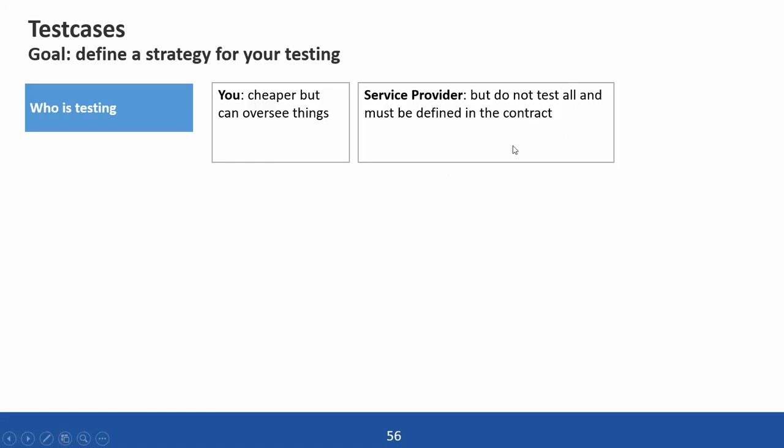You can also let the service provider test it. In this case, it will be much more expensive, but it's much easier, because you only say in the contract, then I expect a fully functional application, and if after 1 year I see that there's something not working, it's still your fault, because you had to test it and check it. So you can see that this is something different.